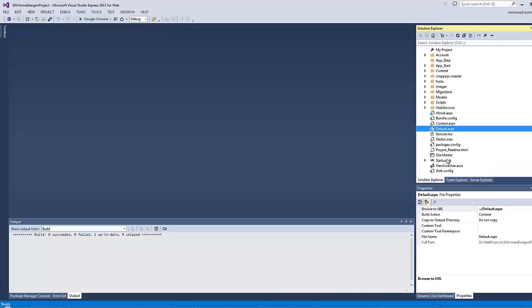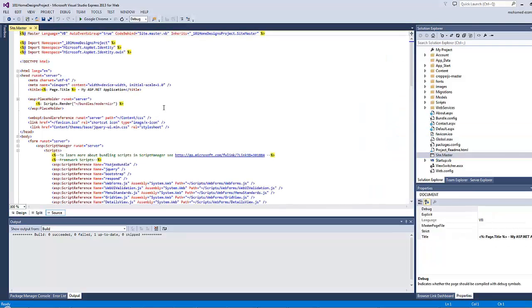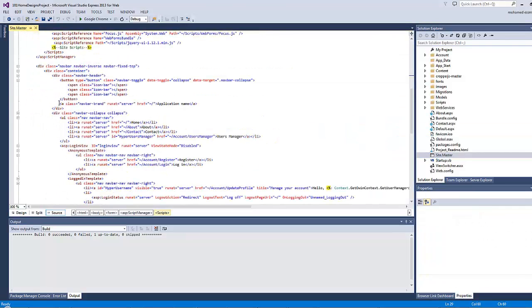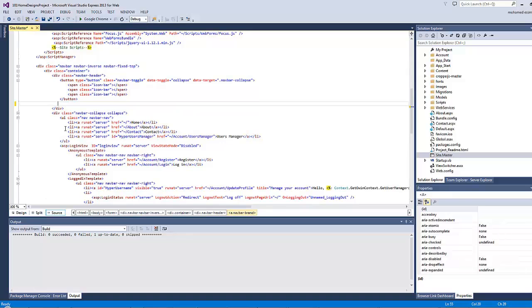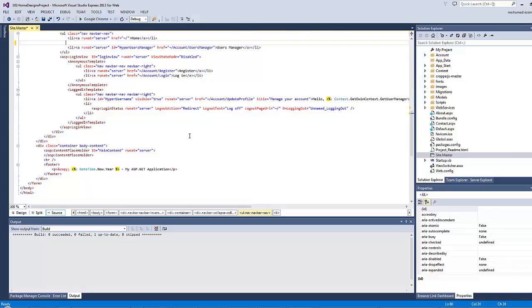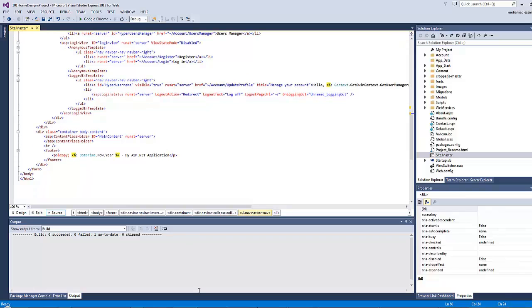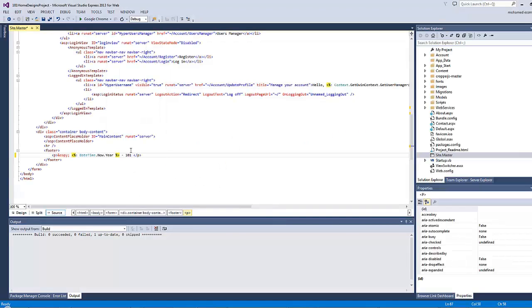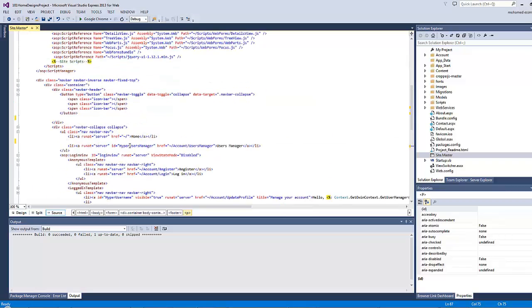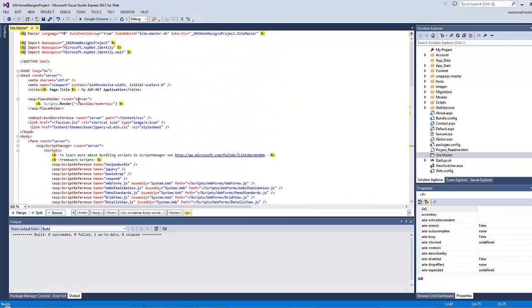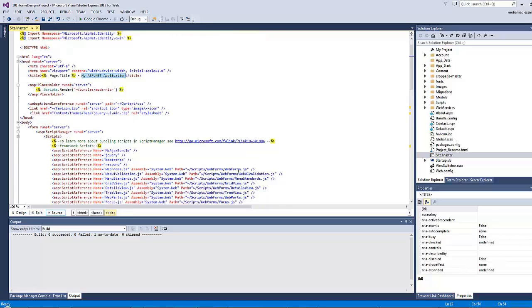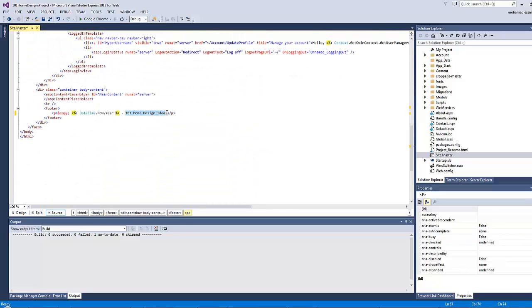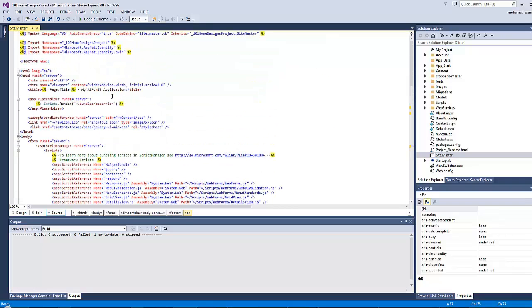On the Site.Master, I will go here and delete the application name hyperlink. I will delete the About and the Contact also. And I will change the myasp.net application, which appears here, to 101 Home Design Ideas. Okay, another thing we have to do here is to change the page title. Whatever the page title is, it will be written here followed by a hash and then the application name. So I will copy what I have already typed here and paste it here.